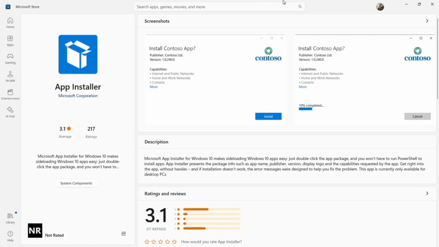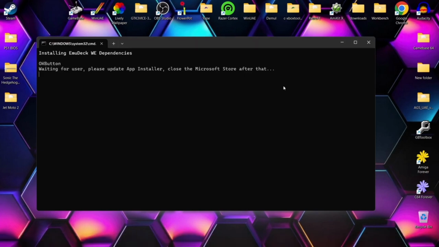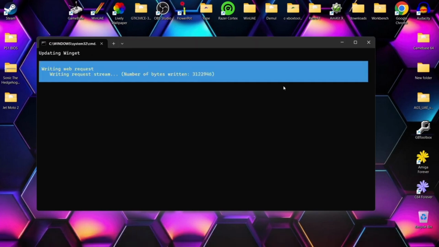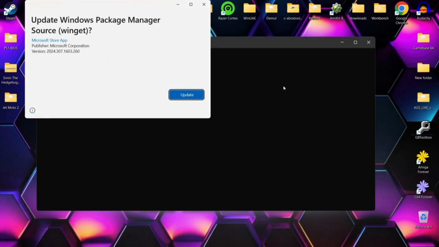Now I've actually already got this installed because I've used Emu Deck in the past. What you need to do is just make sure it's on your computer and it's installed. So once you've done that, just close down the Microsoft Store. And I'm pressing enter on my keyboard just to bypass that.